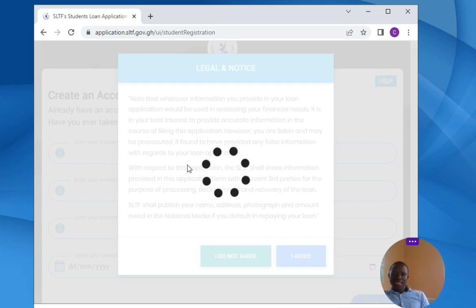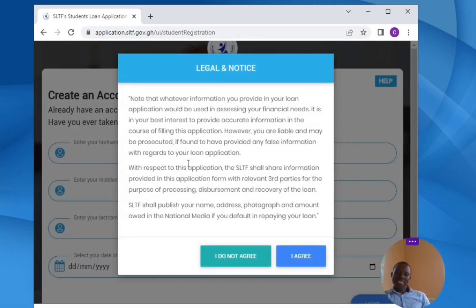So these are the aspects you need to read before you apply. Note that whatever information you provide in your loan application will be used in assessing your financial needs. It is in your best interest to provide accurate information in the course of filling this application. However, you are liable and may be prosecuted if found to have provided any false information with regards to your loan application.